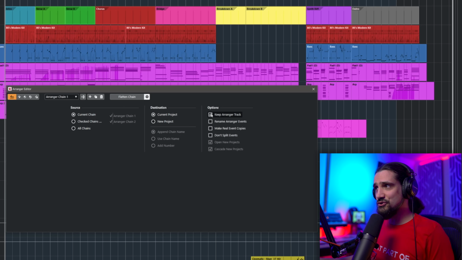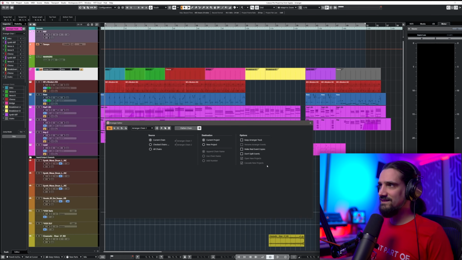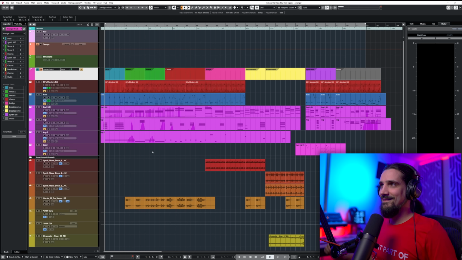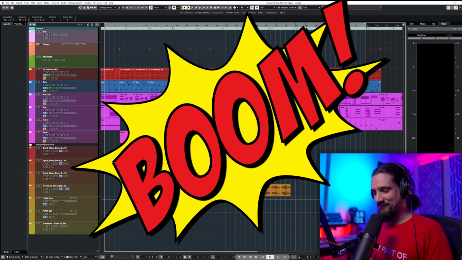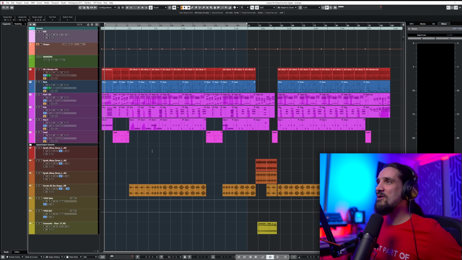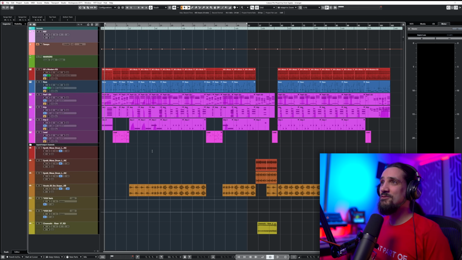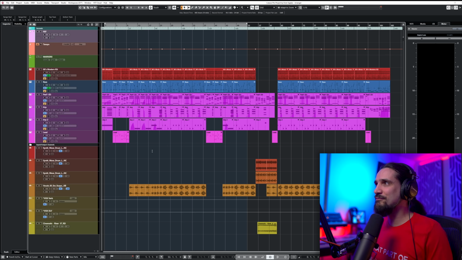I can keep the arranger track. I can make real event copies, that's also very useful, and I can also ask Cubase not to split the events. In this case, I'm going to use these settings. These settings most of the times work great. Let's flatten the chain. Boom! There you go, that's my arrangement. That's it! I have the arrangement ready. So let's check if it did everything correctly, right?